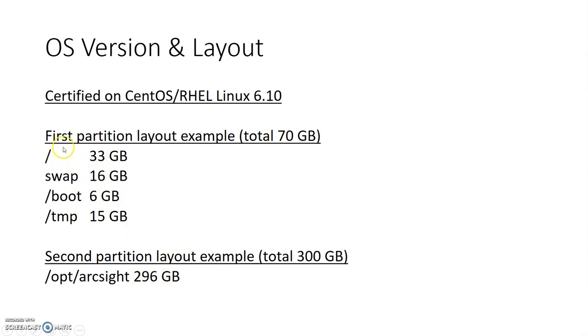The most important thing is that you need to make a slash partition, swap partition, slash boot, slash temp partition. All of these are mentioned in the installation guide. So I give this to you as a reference or a test example, and you can build upon it in your production to increase. For example, you can make in your production this as 1 tera. You can make the slash as 330 GB.